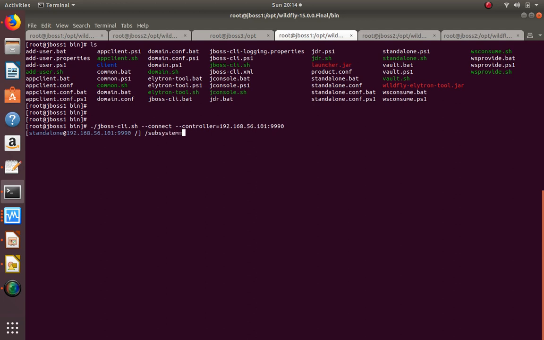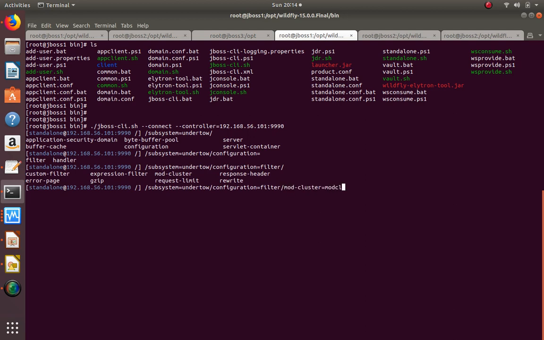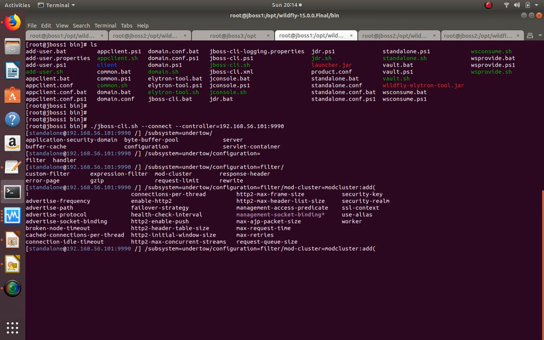So here I'm going to show with Undertow. First we go to the Undertow subsystem, and then we have configurations and filters, and see there is a mod cluster. So here I'm going to add a mod cluster, any name can be used. So here there are a couple of properties which are very much important.